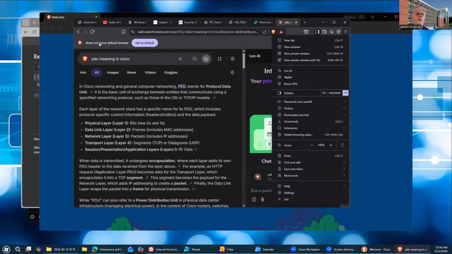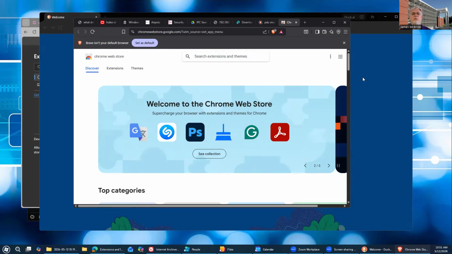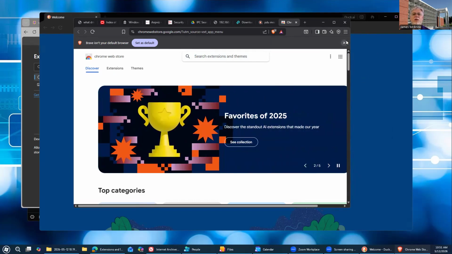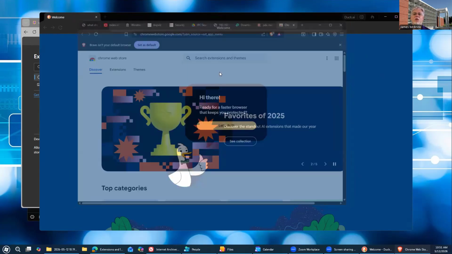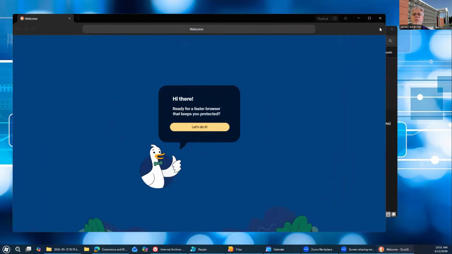Oh wait, are we in? Yeah, we're in Brave. Want to make sure. Don't want to be lying to you. There's extensions, and hey, look, there's manage extensions and visit the web store. Look where it took us, the Chrome web store. So they don't even have their own. Where Microsoft has their own, this is like, yeah, you're just going to Chrome. So here you go. And then here's DuckDuckGo, and I believe it does the same exact thing.